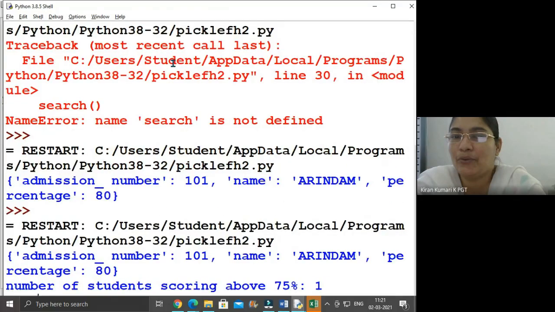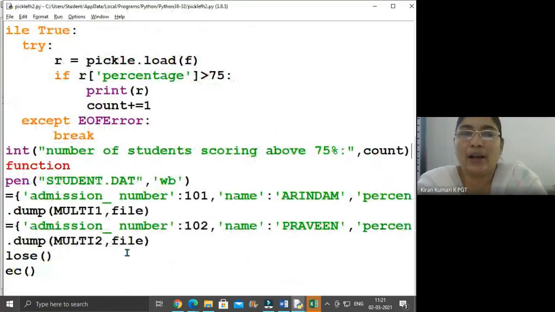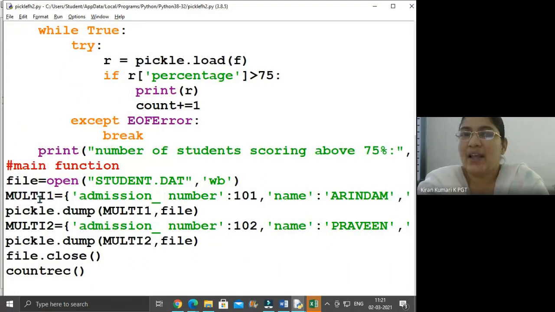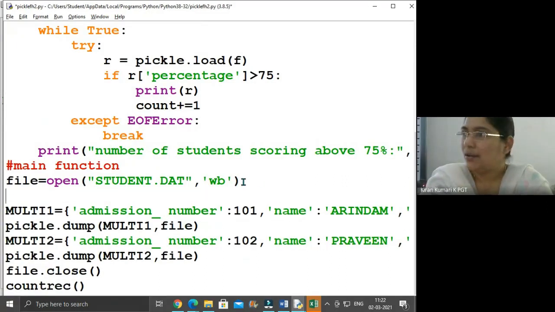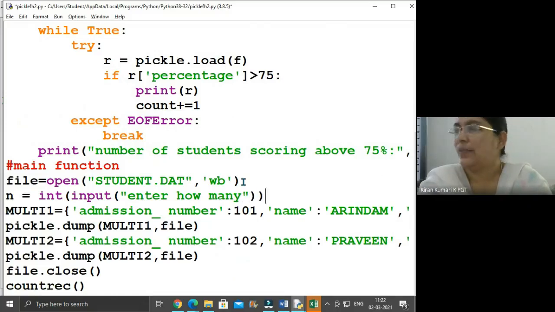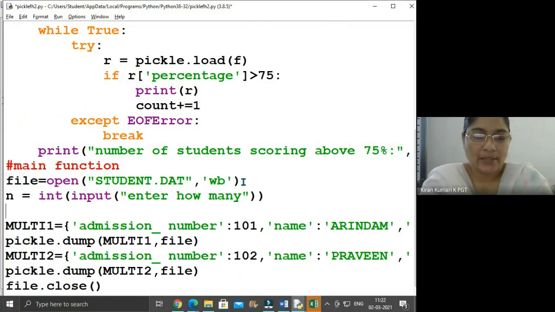Now you see 1 हो गया. Now और एक record डाल के देखते हैं. So instead of directly giving like this, can we do something? Can we take a loop? How many students? Like that. Okay, some n is equal to input, enter how many. How many you want to insert into the file, right? So for i in range of n, okay? So n tak 0 to n, isn't it?